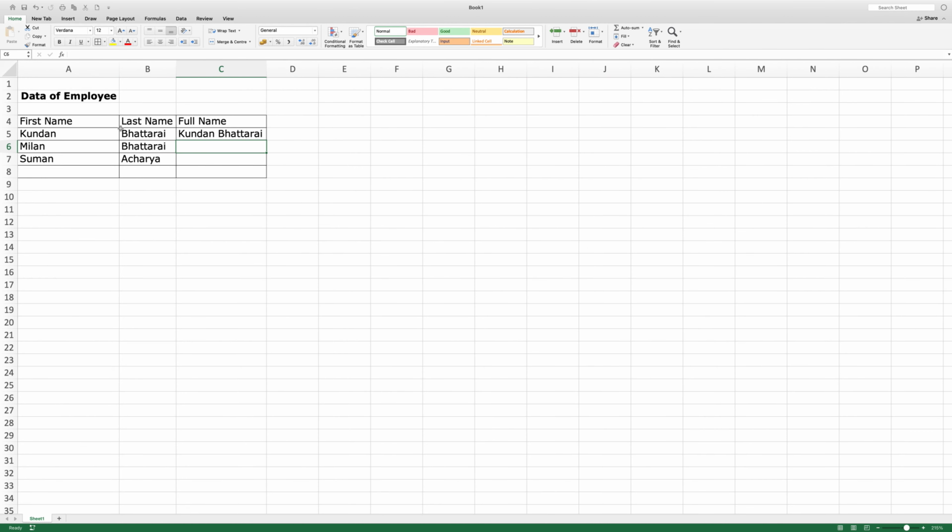You can see the data of these two cells are combined and it is in this cell. Now if you see, there is a space between these two inverted commas. So what this does is, this will make a space between these two values. Now this is one way.